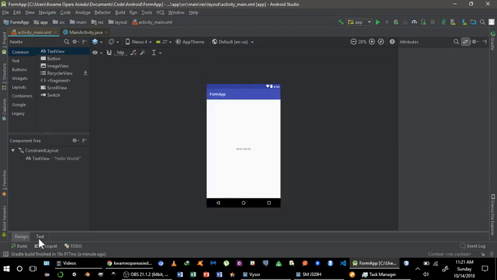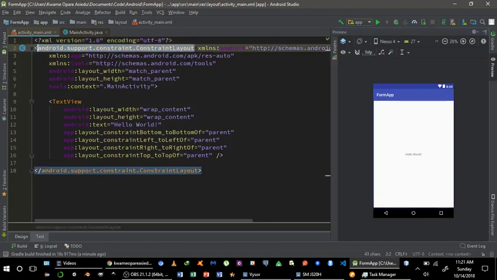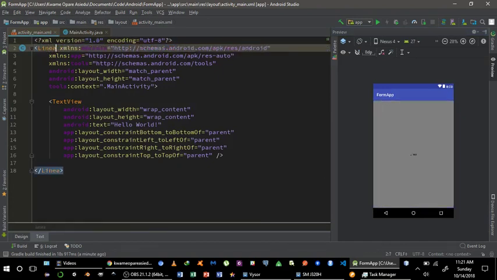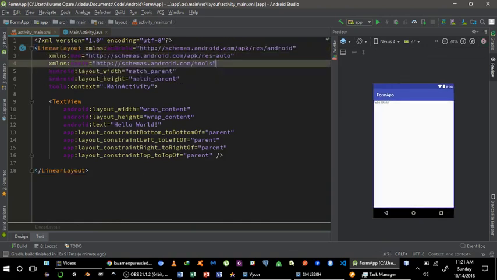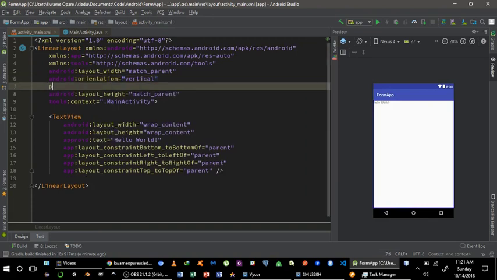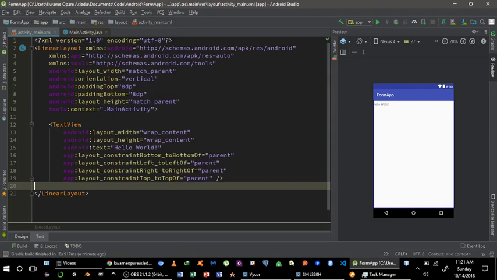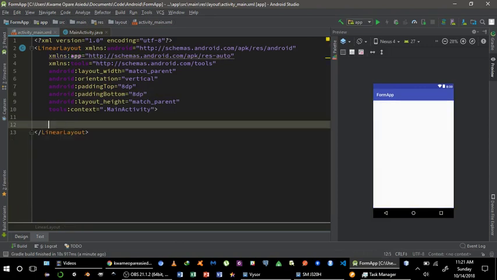Okay, so let's switch to text. I will change the root component from a constraint layout to a linear layout with an orientation of vertical. I will just give a little padding at the top, so padding top, say 8 dp, and then padding bottom as well. Sorry. Okay, so we can take out this text view because we will not be needing it.